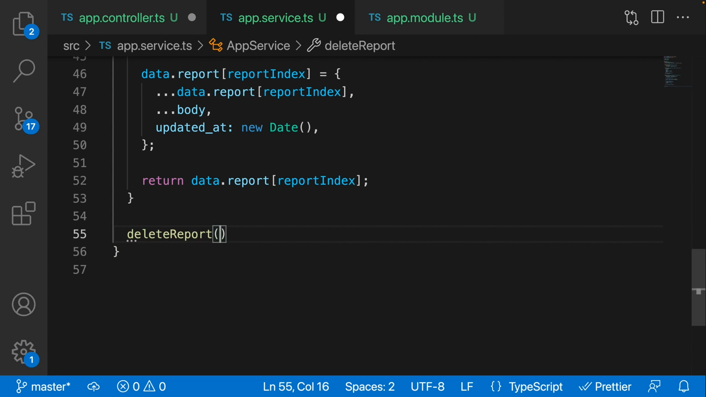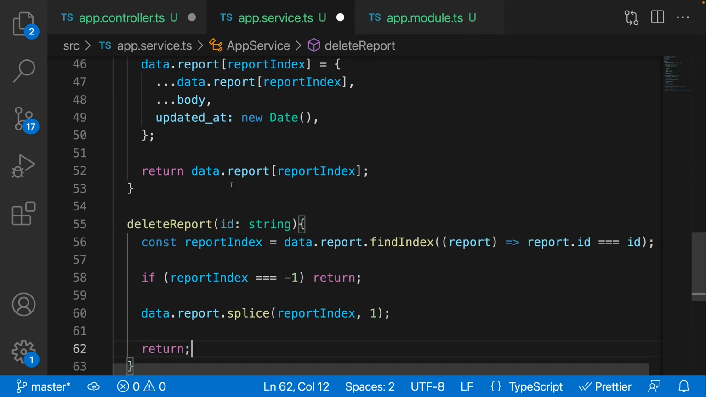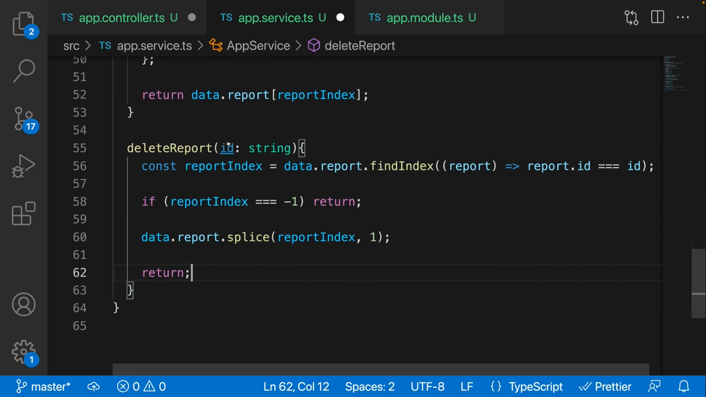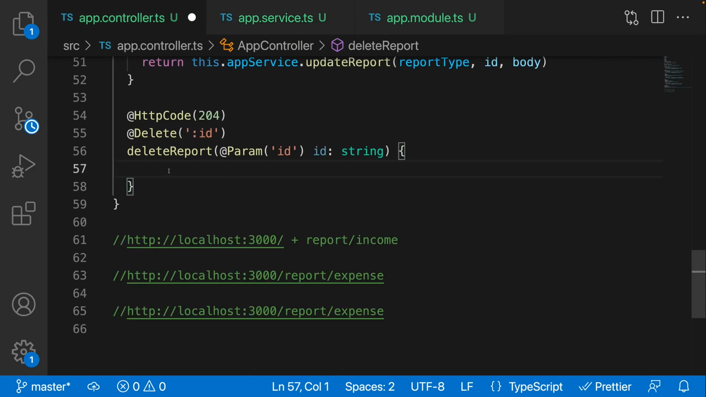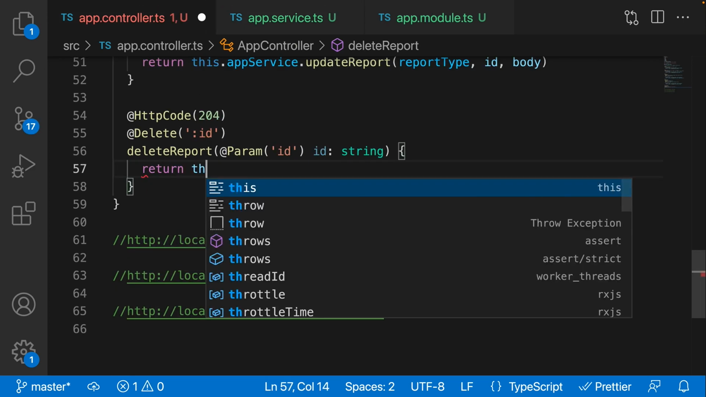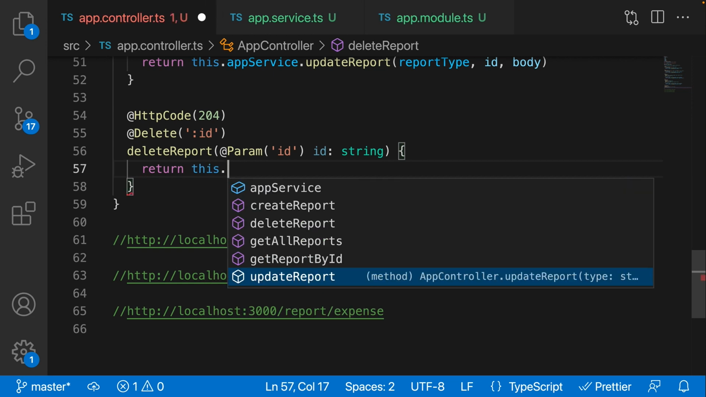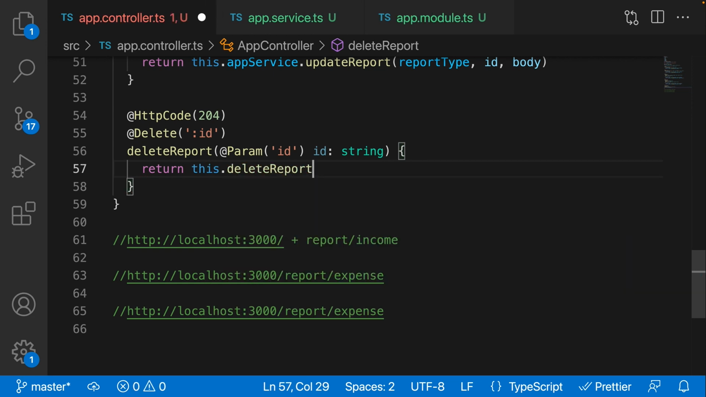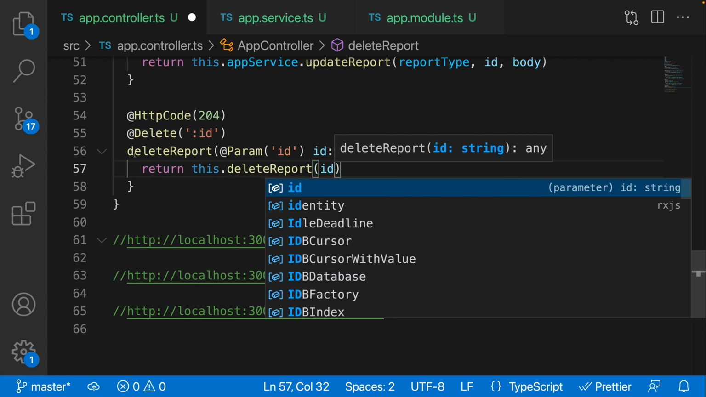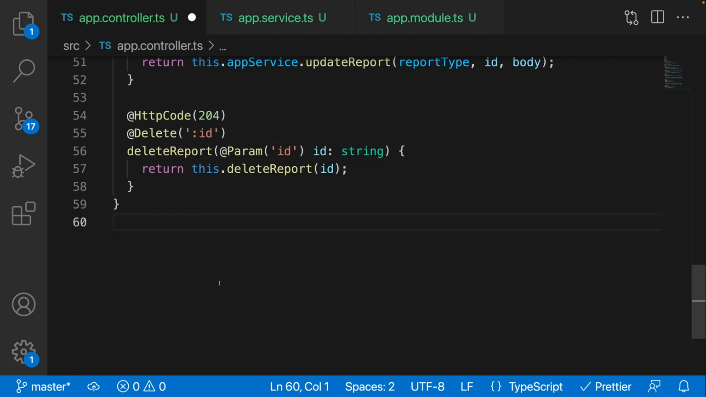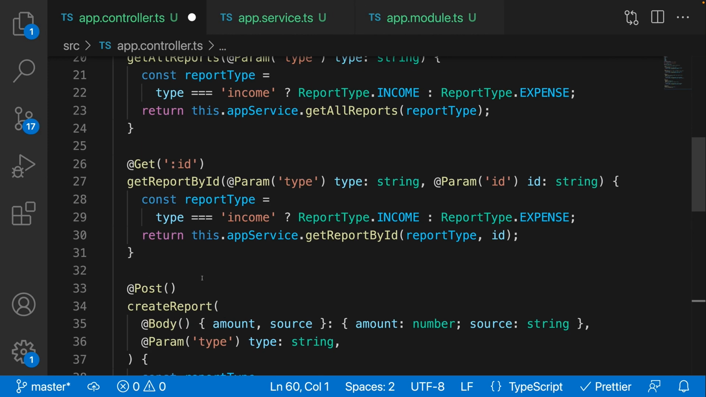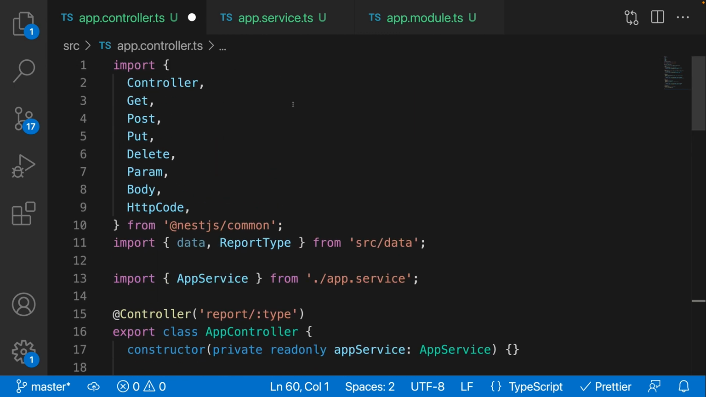This is only going to take in an ID, which is a string. And over here, we can just pass this logic in. Let's save that. In here, we can just do return this.deleteReport, pass in the ID. So you might be thinking, well, this is actually a lot of work for simply moving our logic. Why do we have to do this? This doesn't really seem that necessary.